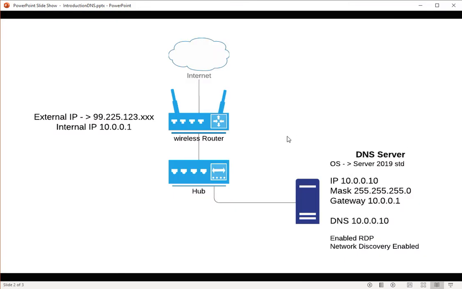And this is my detailed network diagram. I have a domain, okay, and that domain we need to add in the DNS suffix. Let's see how we can go and add this.